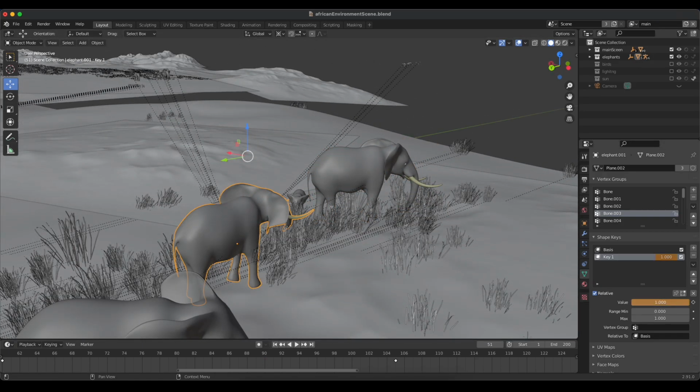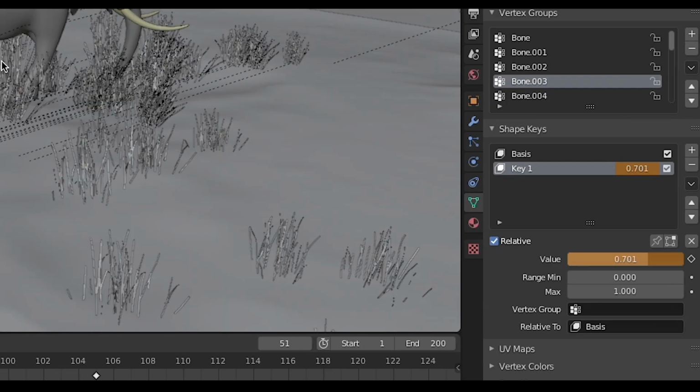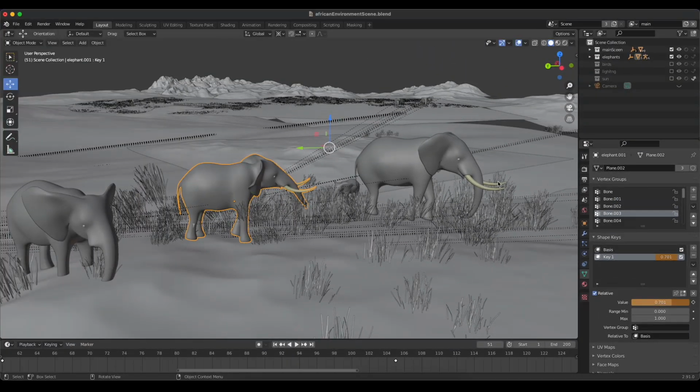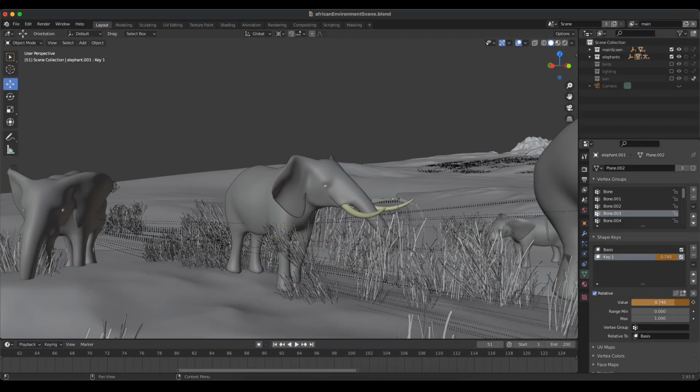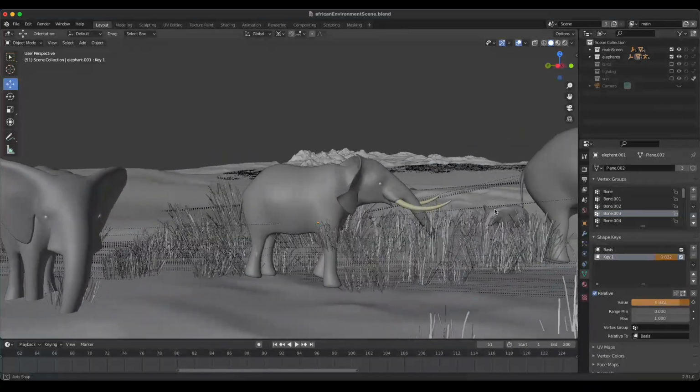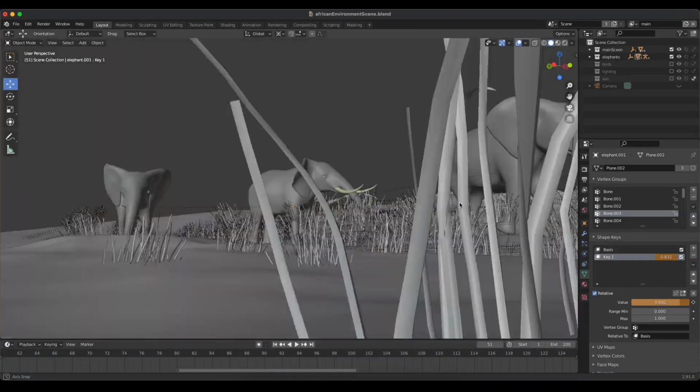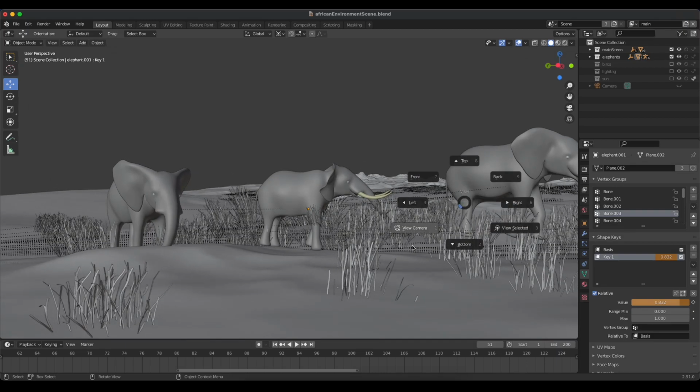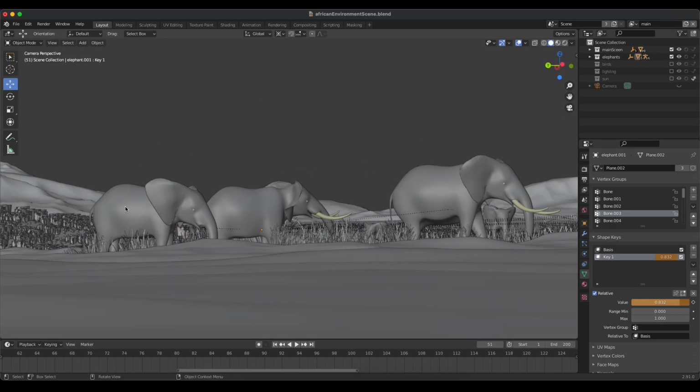I also did some shape keys with the ears, just created a couple shape keys where I can pose the ears back and forth, and this would work well for a whole animation if I wanted these elephants to be walking or just standing in a herd with their ears flapping. These shape keys are a really easy way to bring some life.